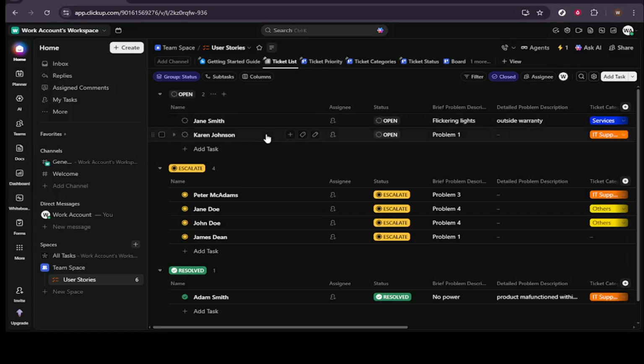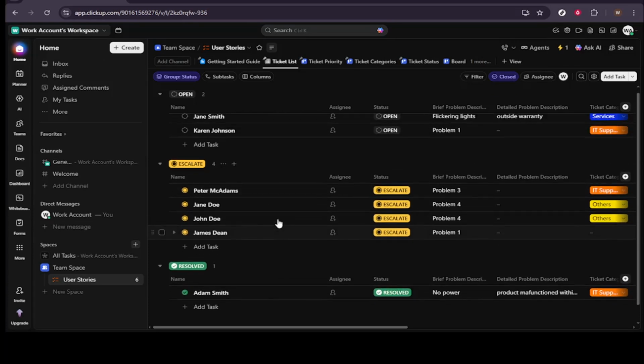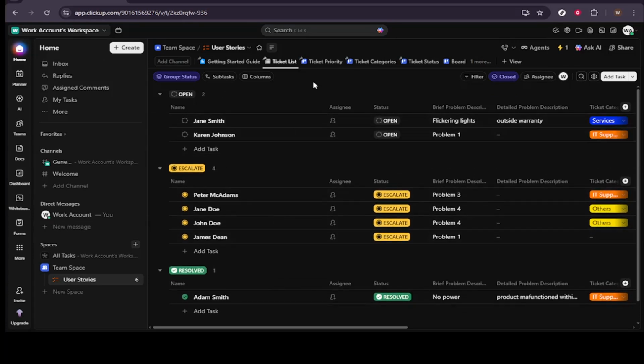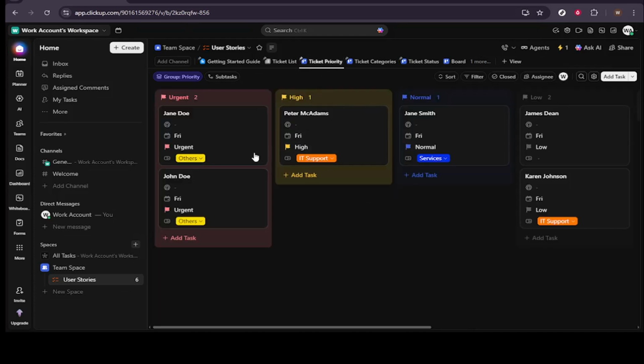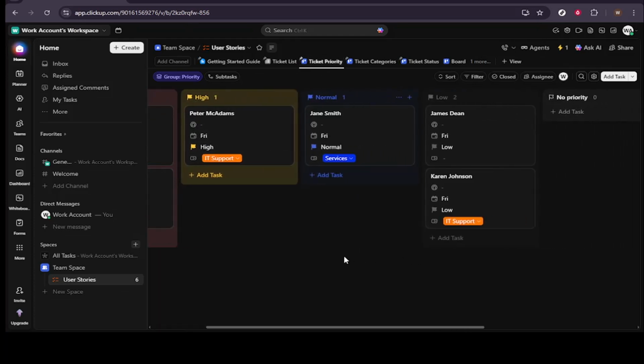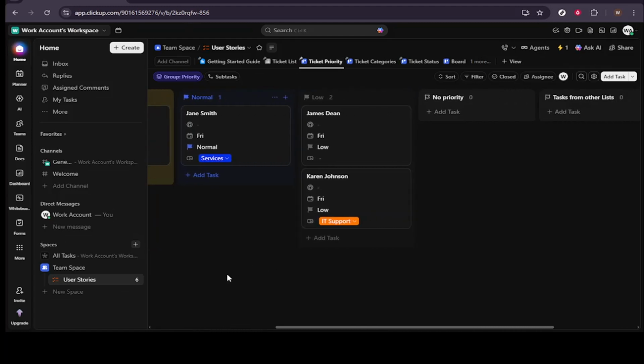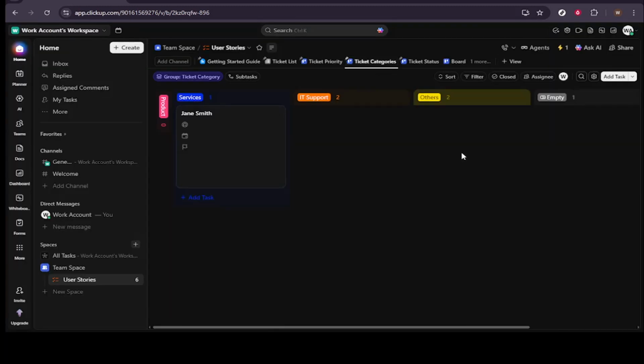From here, click Ticket Priority. This is where you can review or set the priority field used to rank stories by urgency or impact. Click Ticket Priority again as needed to ensure you are viewing and working with the correct priority settings. Next, click Ticket Categories. Categories help group user stories by theme, feature area, or type of work, which makes planning and reporting much easier. Then click Ticket Status to view the workflow stages.